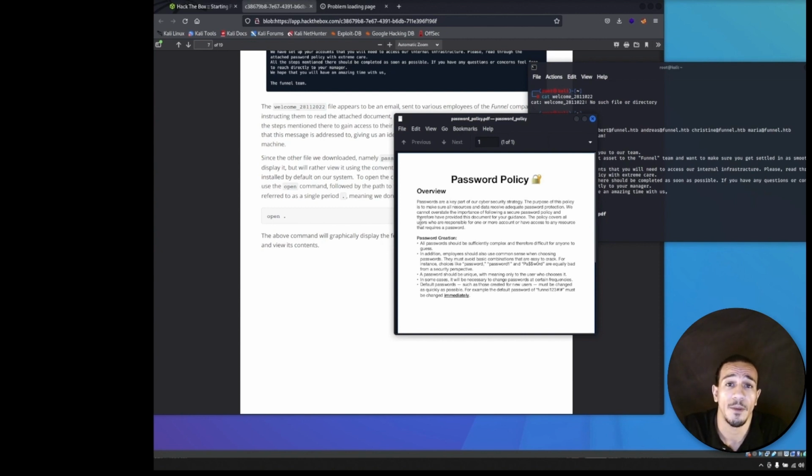And within this PDF that's supposed to be addressing the cybersecurity needs of the organization, we're able to see how these accounts were set up and how we're going to move forward with hacking into the system. The bottom here says, for example, the default password of funnel123 must be changed immediately on login, which means we're going to use these email addresses that we got from the text file. We're going to log in.